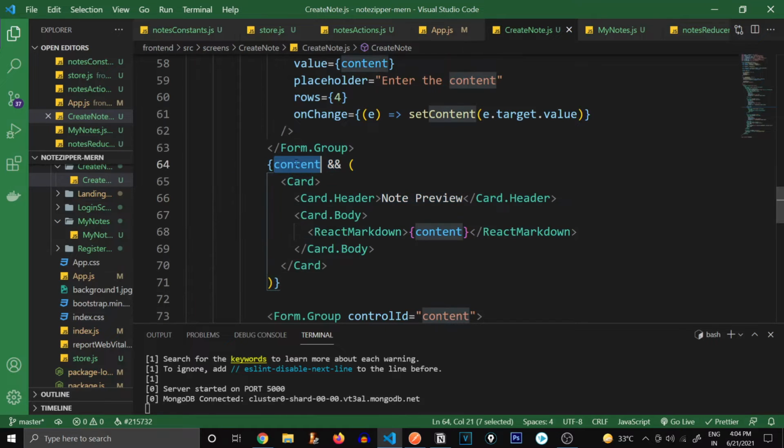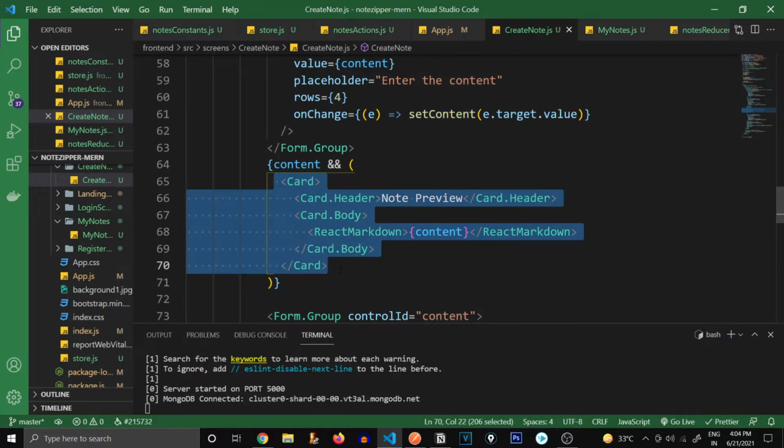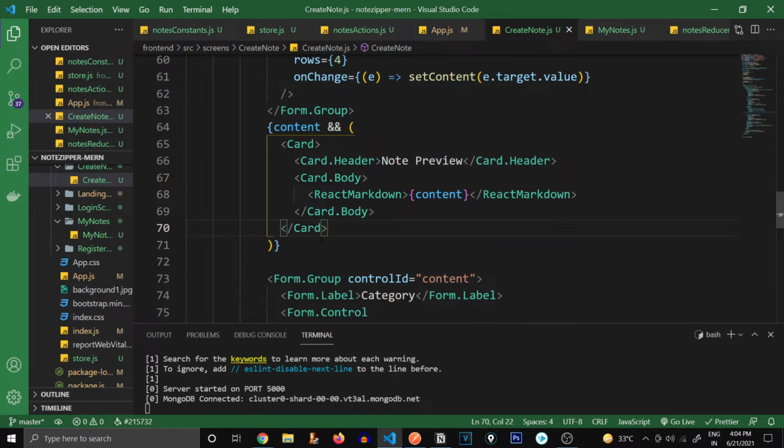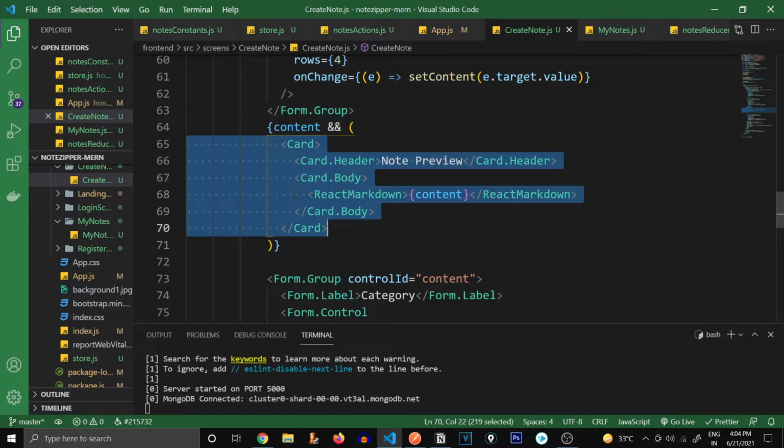Also, if there's anything inside of the content, only then this thing is going to be rendered. I'm rendering another card inside of it. If you're having any sort of confusion, just don't hesitate to ask anything in the comments.